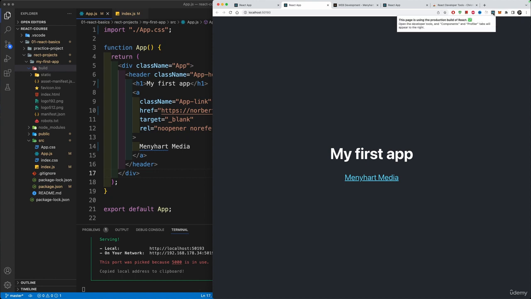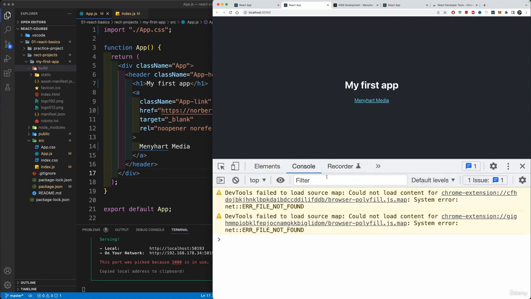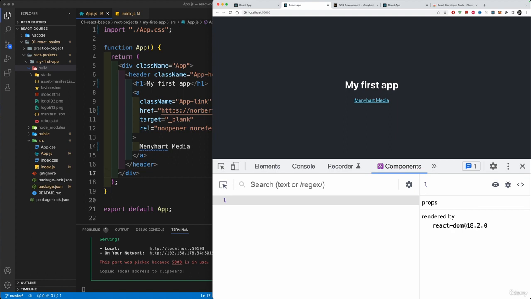If you click on it, you won't see everything because they moved it. You need to right click, inspect, and in here you have the Elements and Console tabs. We use these a lot in regular JavaScript, and we're going to use them here too. But if you click down here, then you'll see something new appearing, and that is Components and Profiler. These are the React tools. Now hit Components, and you won't see anything except React DOM and the version that the application was built in.